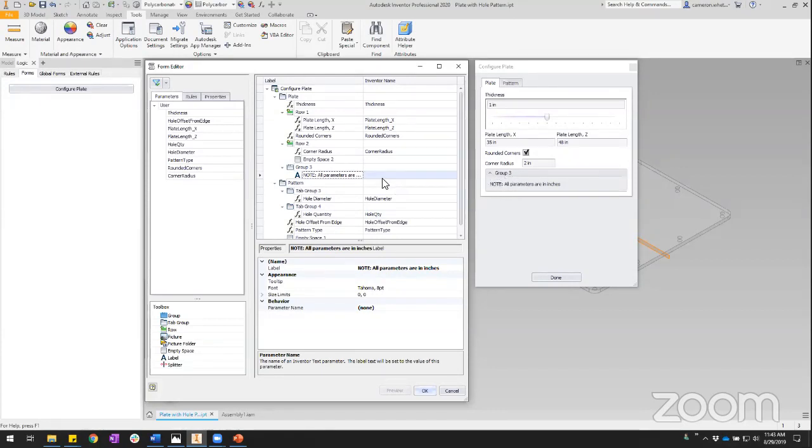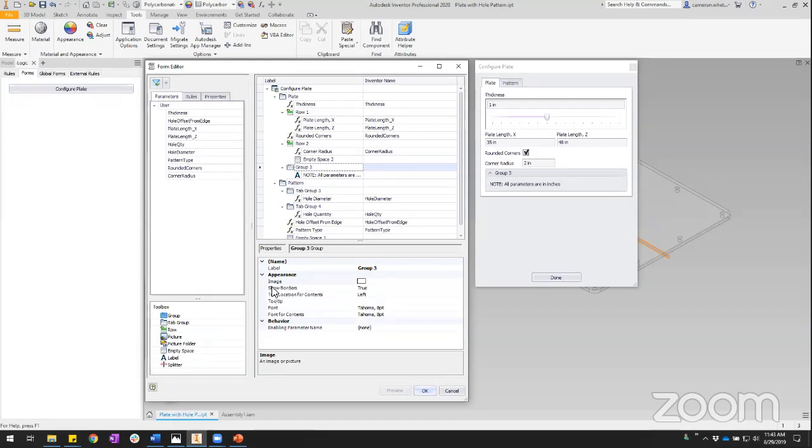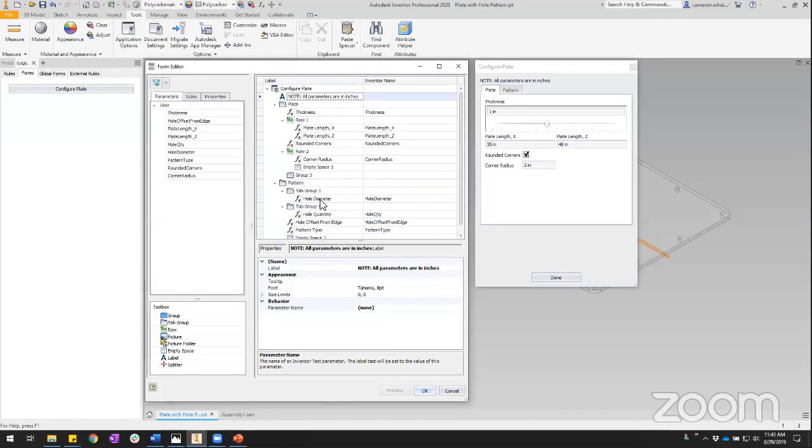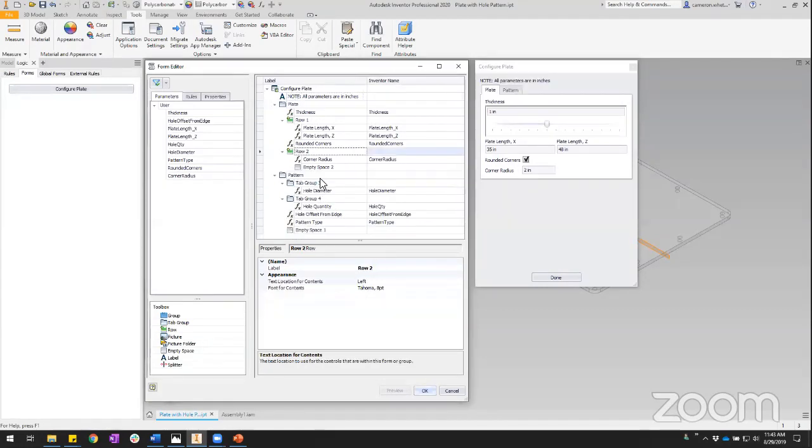But I don't want this group to show up like that. So what I can do is select the group, go to its properties, and set show borders to be false. And then it looks just like the group is not there, but it is. So it's basically just a logical group that's helping me contain my different controls, but it doesn't show up visibly over here. So that would be an option there. Drag that back out, don't need that group.